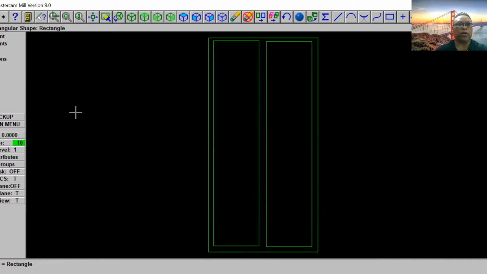So let's go to the main menu and click on toolpaths, go to pocket, and you're going to pick it right here in the bottom left corner here, click one. Then you come over here to the other one right here, same thing, click on that. Then we're going to click done.